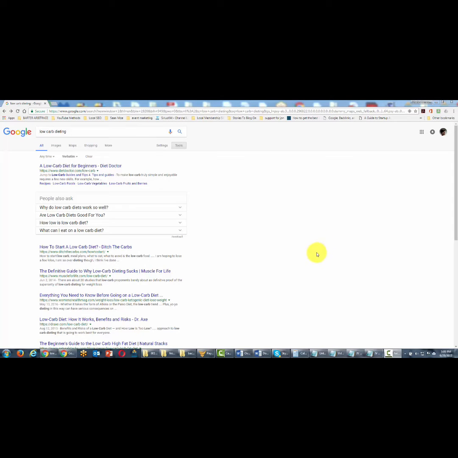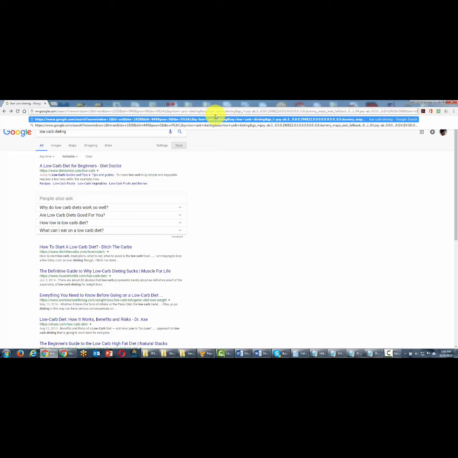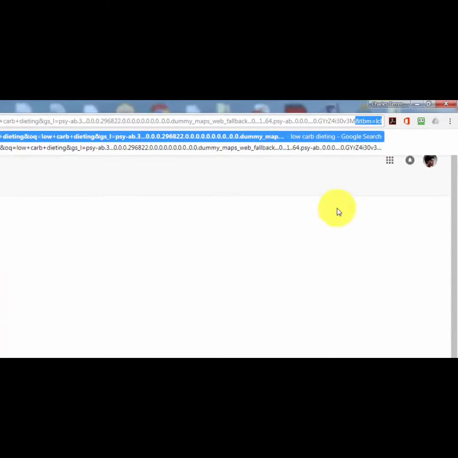Now, it may be that we want to find out if there is any local activity around our keyword. In this particular case, our keyword is low carb dieting. So what we want to do is go to the URL. We want to hit Control End, come all the way to the end, and then put in another search parameter to append our URL. And you'll see that it is &tbm=lcl.